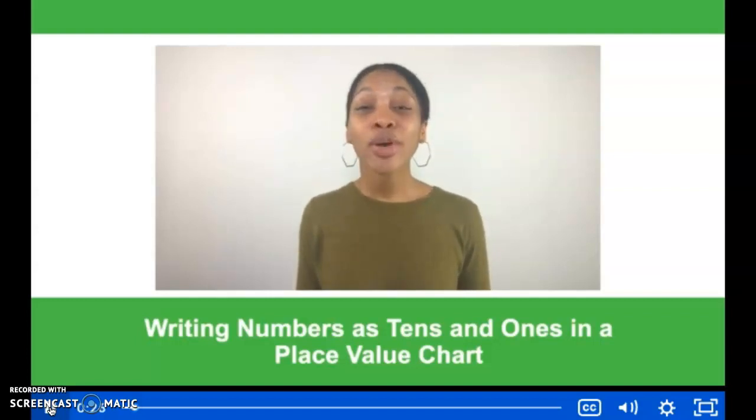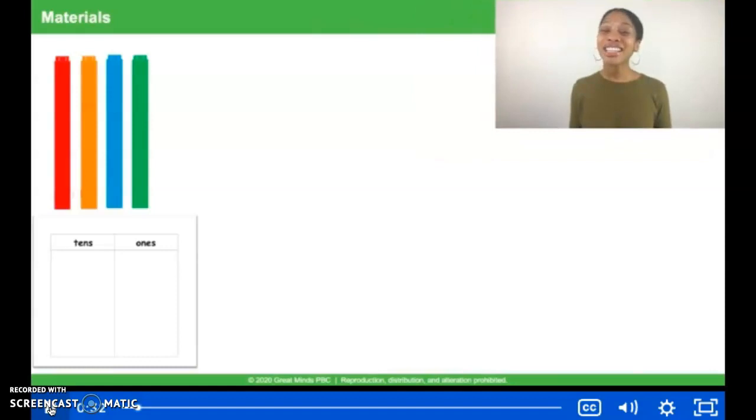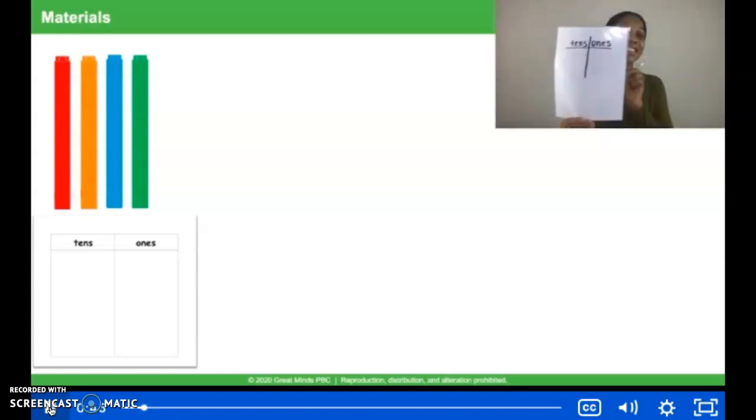Today, we are going to be writing numbers as tens and ones in a place value chart. On the screen, to my left, you will see the materials that you will need for today's lesson. If you don't have a place value chart to slide into your personal whiteboard, you can always draw one like this.